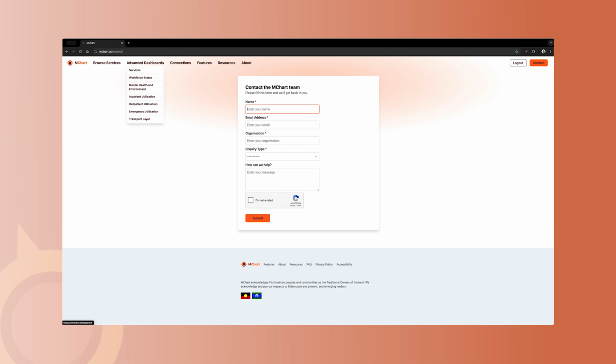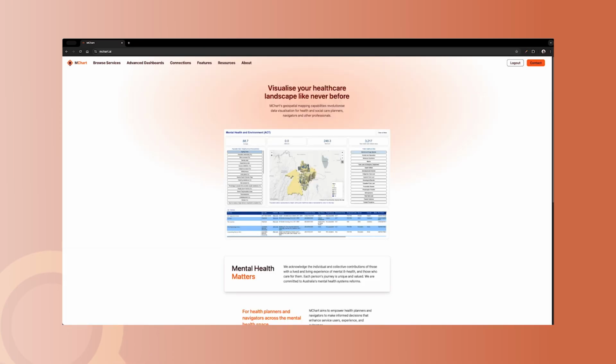The Advanced Dashboards bring together 8 layers of information which together form a clear picture of the mental health system currently operating in Canberra. You can combine these layers to bring deep insights into mental health in the local area by suburb. I'll take you now through each of MChart's 8 layers and show you how they work and what you can explore using MChart's example in Canberra.